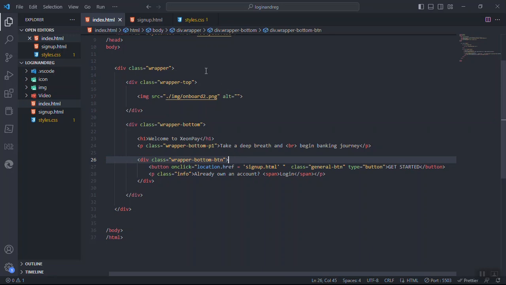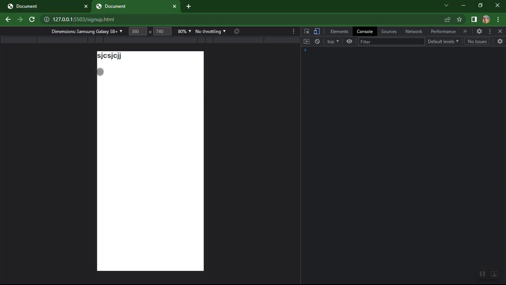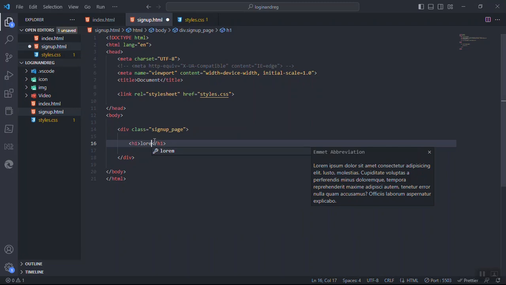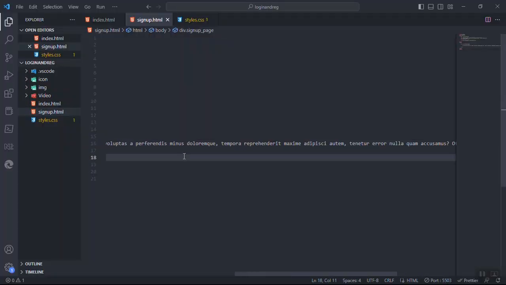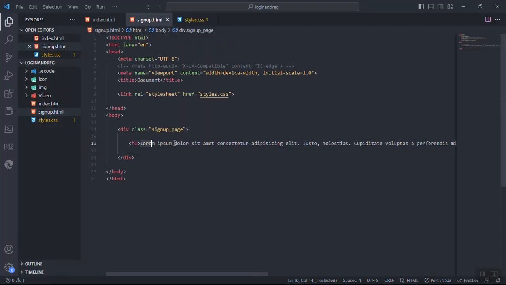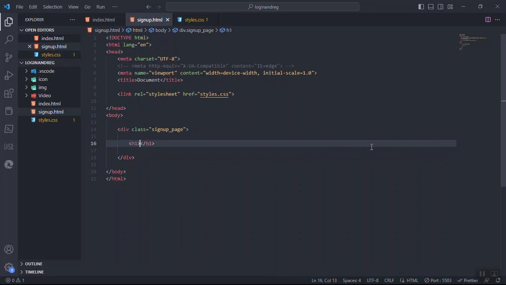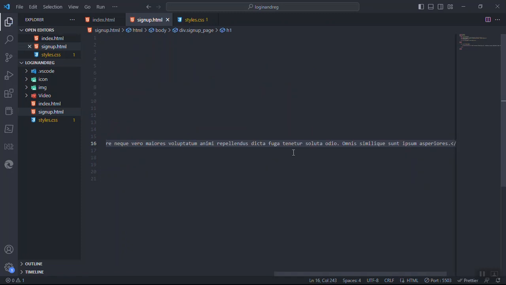Alright, let's continue. Now like I said, there's no padding here. Let me enter some default text. Lorem, that's a default text. There's no padding here, so I want to provide that page padding. If you want to use this default text, it's actually available on VS Code. Just say lorem and press enter, and you'll see the default text.